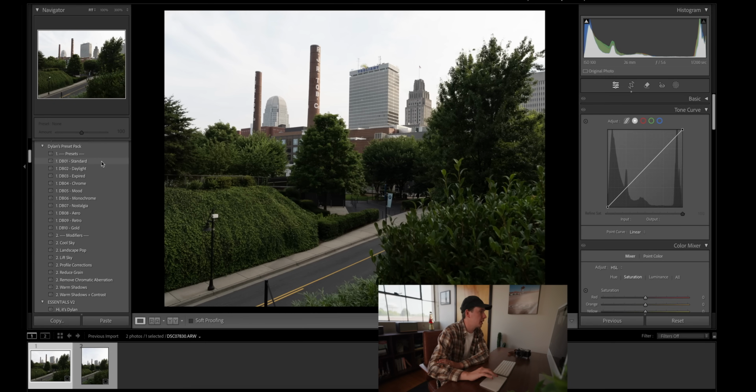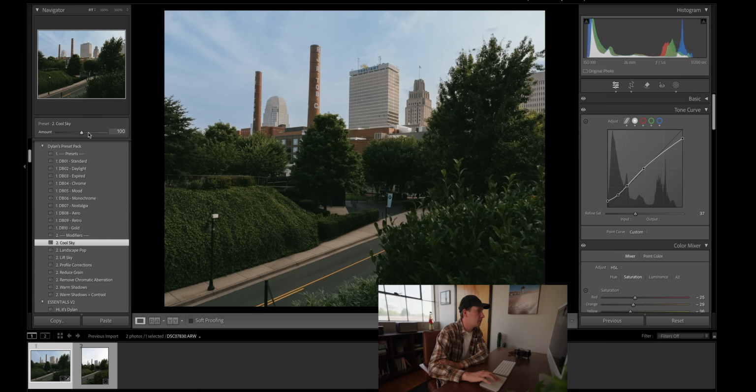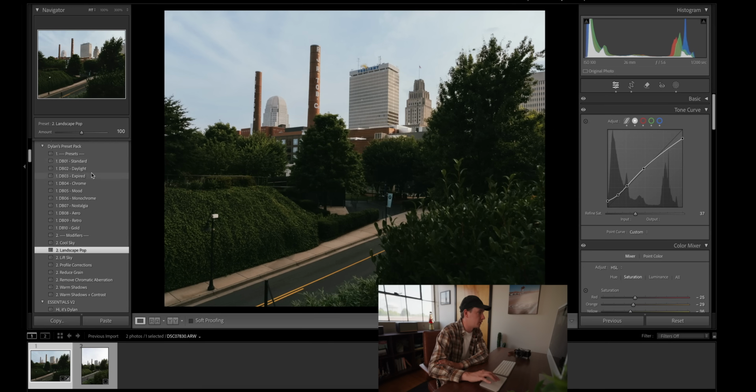I'm going to apply my standard preset from my brand new Lightroom preset pack. Then I'm going to apply the warm shadows modifier. And then I'm going to apply the cool sky modifier. I'm actually going to adjust this one, bring it down to about 54. And last, we're going to use the landscape pop modifier. Bring that down to about 38. And boom, we're done. That's how quick and easy it is when you learn how to utilize masks properly.